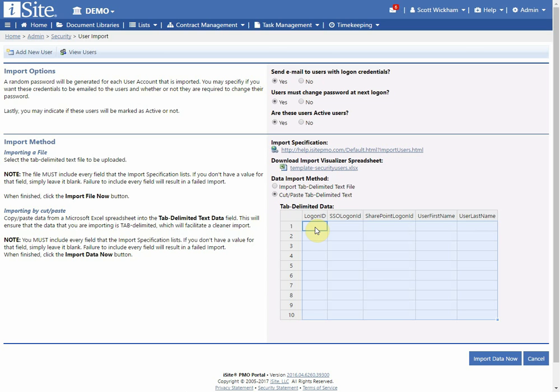If you don't want to take that extra step of saving it as a file and uploading that file, I can simply open up Excel, select my columns and rows, paste them into here, and then perform the same import function. Now when I'm importing, I have 3 different options here. I can choose whether or not to send emails to these users with their logon credentials. Typically it's a yes, sometimes it's a no, and I'll tell you why in a second. Also, do we want to make the user change their password at first logon, yes or no? As we talked about earlier, the recommended suggestion is yes on that. And then do we want to mark these users as active or not?